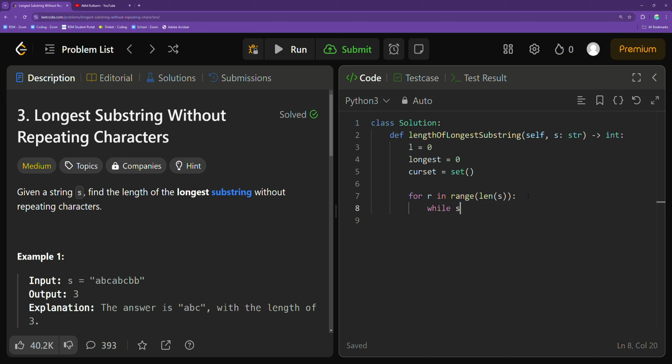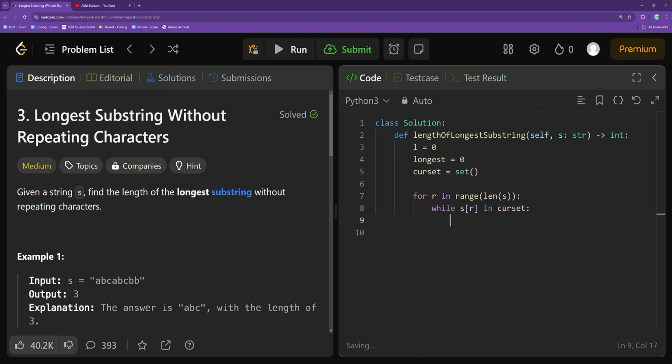So we'll say while s at r, or basically while the element that we're adding, is in the current set that stores all of the elements in our current window, or substring, while that's true, that means we have an invalid window, and we have to move our left pointer one and remove the one that's at our left pointer, or the L index. So current set dot remove s at that L index to take away and move right, and then we'll increment our left pointer by 1. And we'll keep doing this and removing the leftmost element until we don't have any more duplicates.